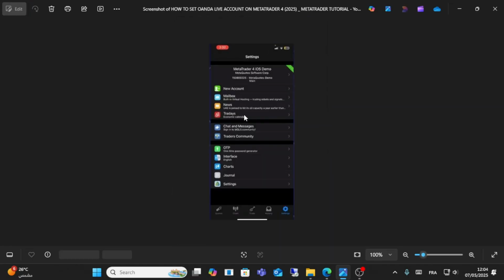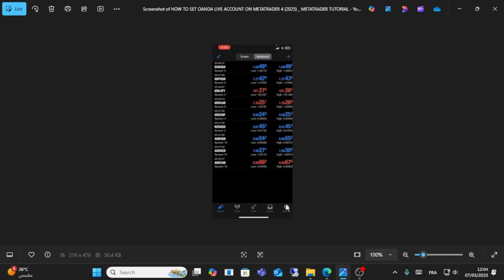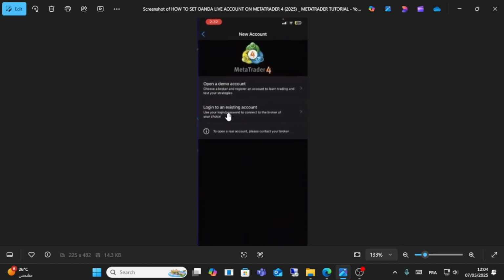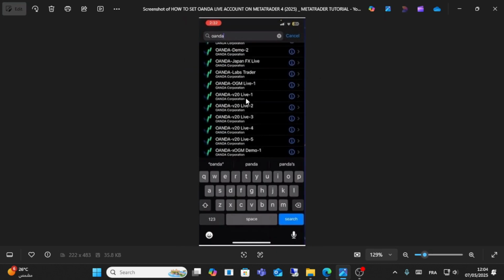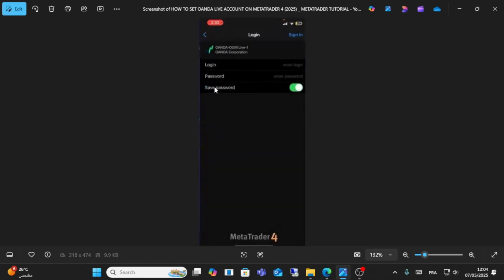So guys, I will repeat: click settings, after that new account, from here login, and then search for Oanda. After that click live, OGM Live, and then log in to your account.